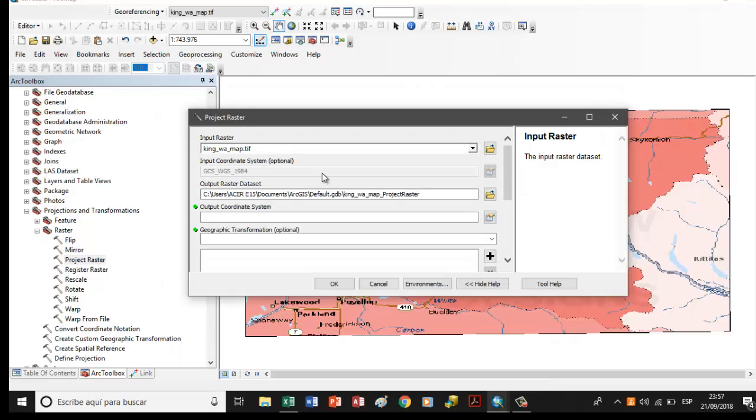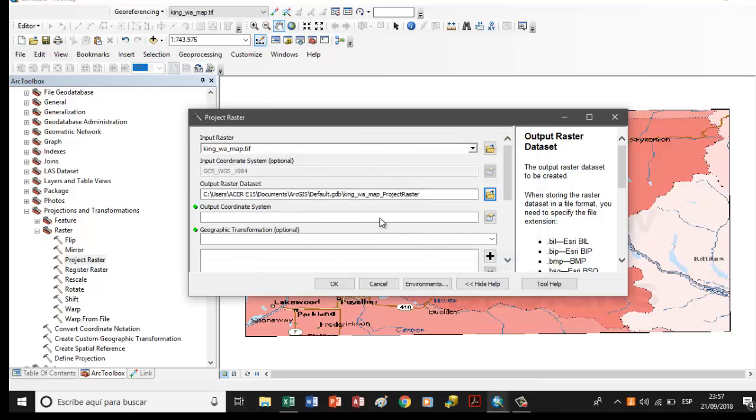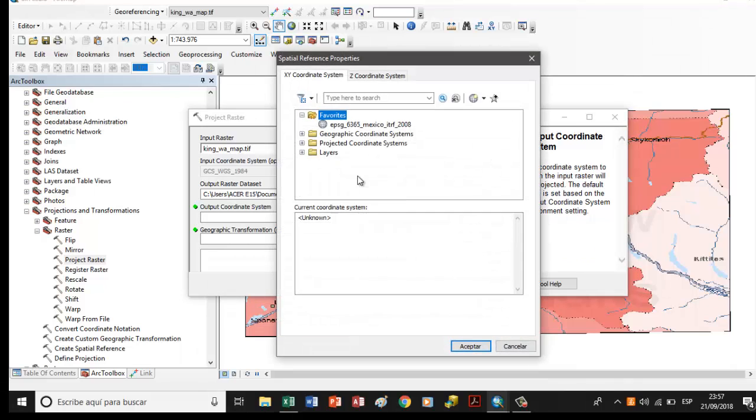The input raster, which is the file whose coordinate system will change; the input coordinate system, which indicates the current coordinate system of the raster; then we have the output raster dataset, which indicates the location of our new raster, as well as its name. Finally, we have the output coordinate system, which indicates the new coordinate system we will establish for the new raster.